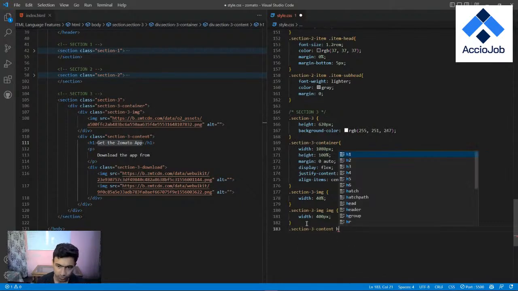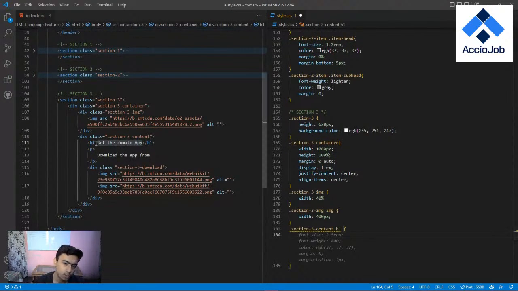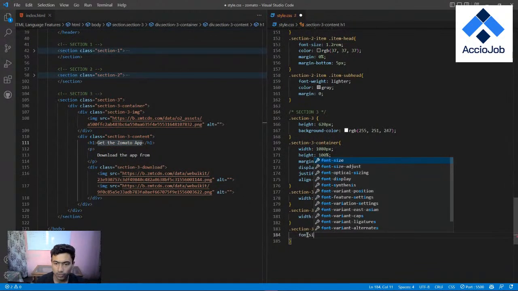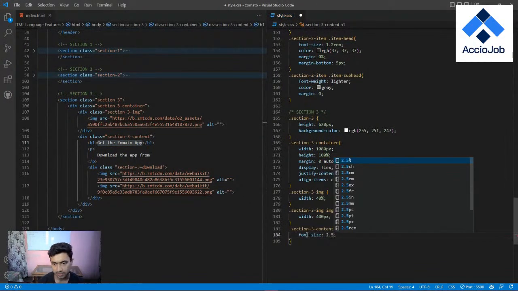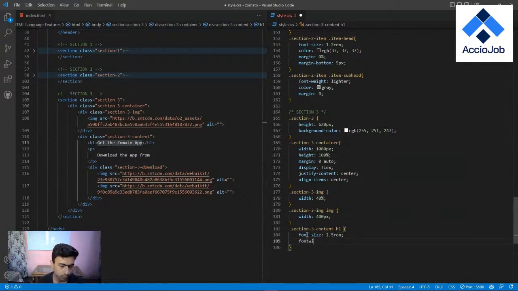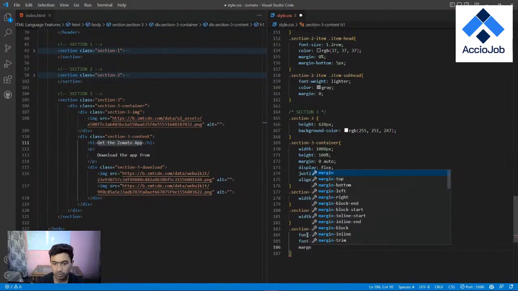Inside this content we have h1, and here we are actually styling this "Get the Zomato app". Okay, so now let's see what styles are needed. First of all, I am going to give it a font size of 2.5 rem. Then I'm going to give it a weight of lighter. It kind of looks better.